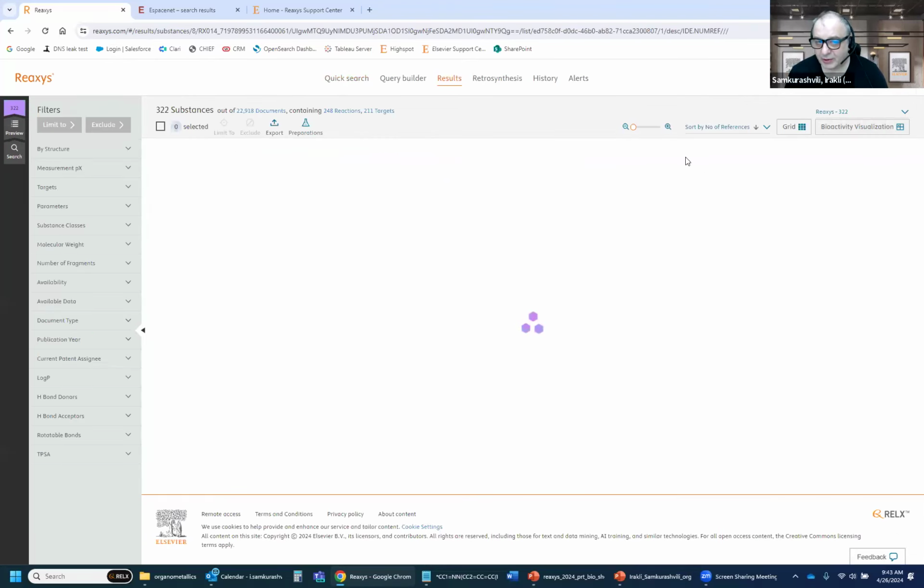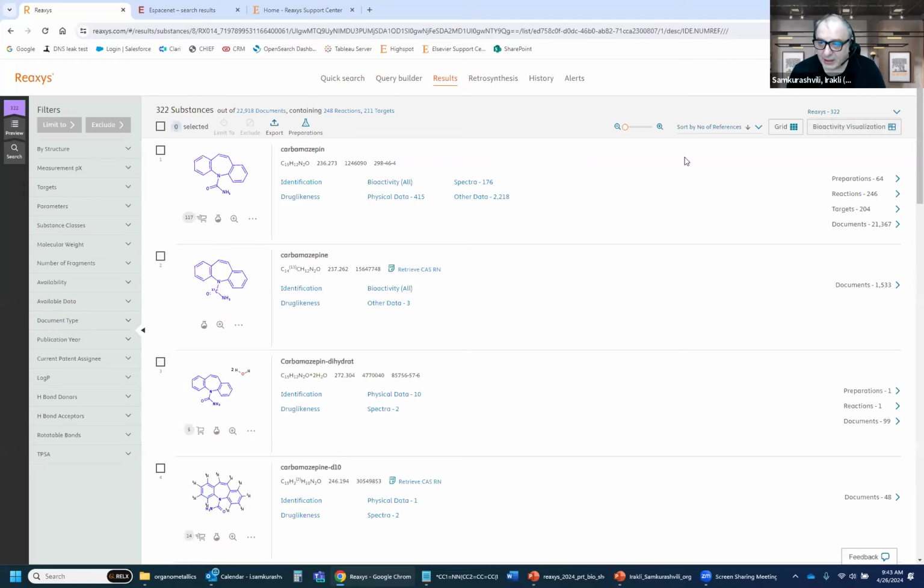I will skip a lot of this because you have already seen the basic structure. Again, it is similar, but not identical. You don't have reactions anymore. What you have is compound information, compound structure, a lot of physical data, bioactivity data, spectral data, and look at the filters. Filters are different. They are now compound related. So you have structure, molecular weight, number of fragments, and so on.